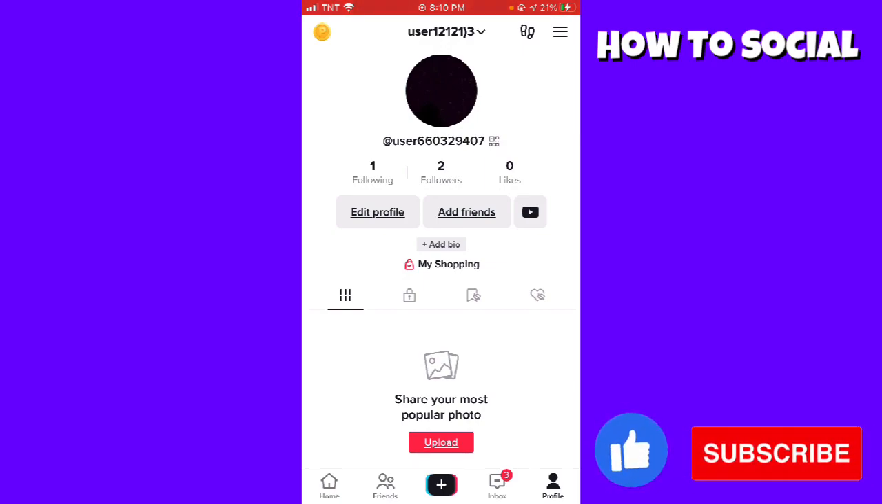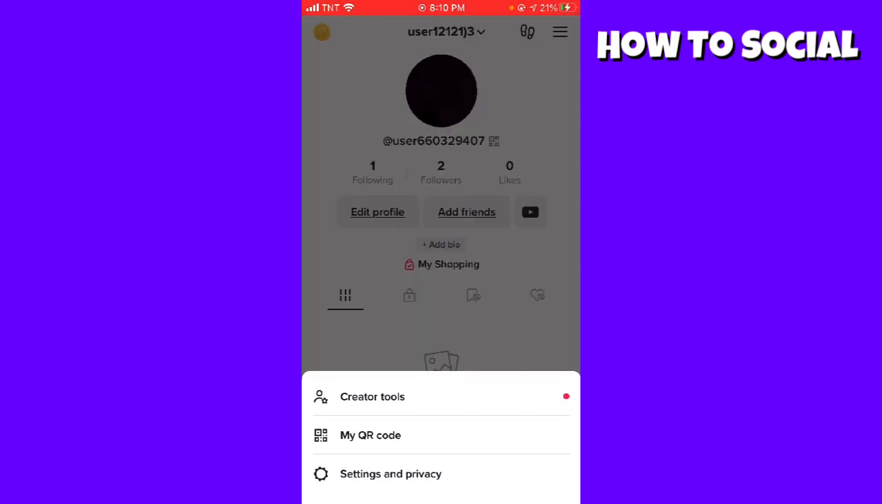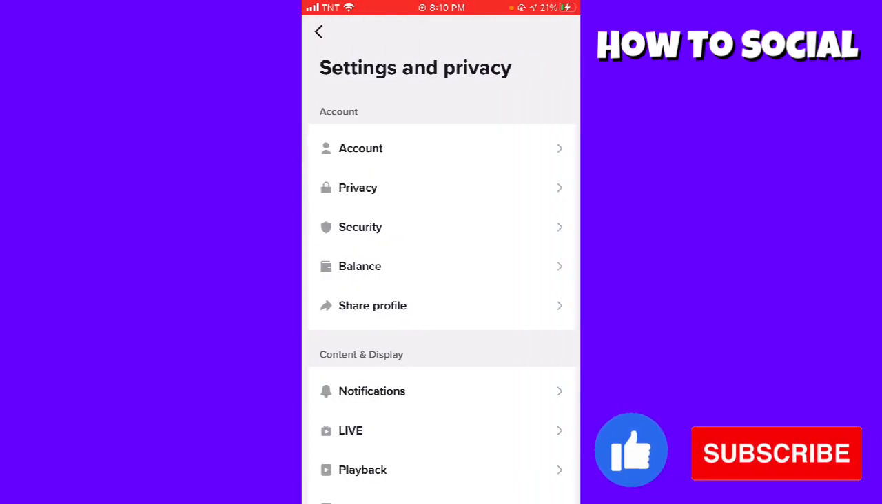So first, you want to open your TikTok app. Go to your profile by clicking the profile button at the lower right corner of your screen. And once you've done that, just go ahead and click on these three little lines at the upper right corner of your screen and click on Settings and Privacy.